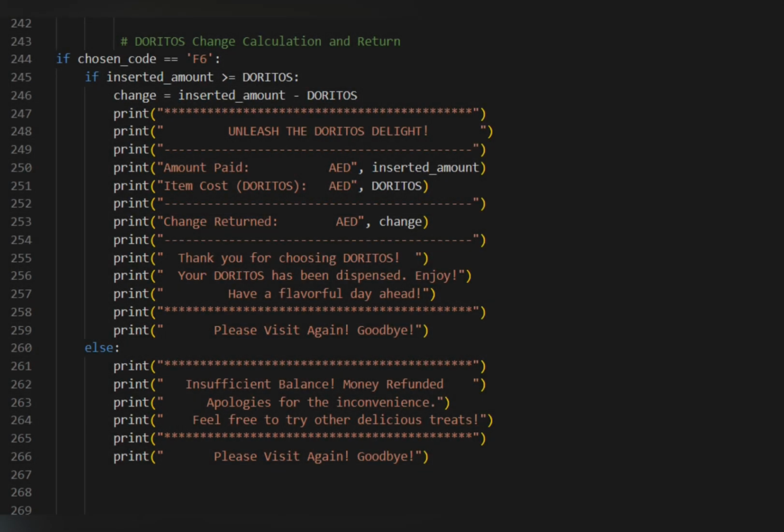The purchase of Doritos is the only task handled by this Python program, which simulates a vending machine. It computes the change, if any, and publishes a transaction summary after verifying the user has deposited enough money to purchase the Doritos.